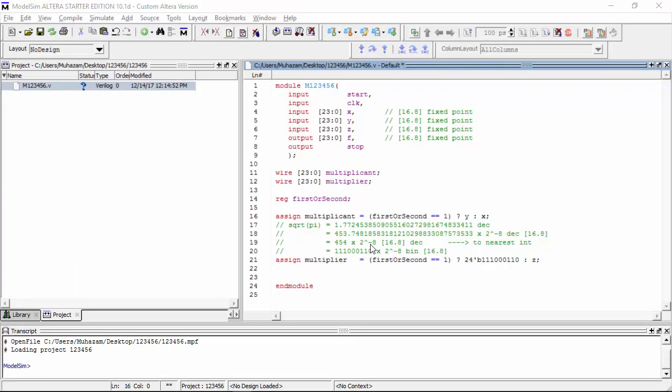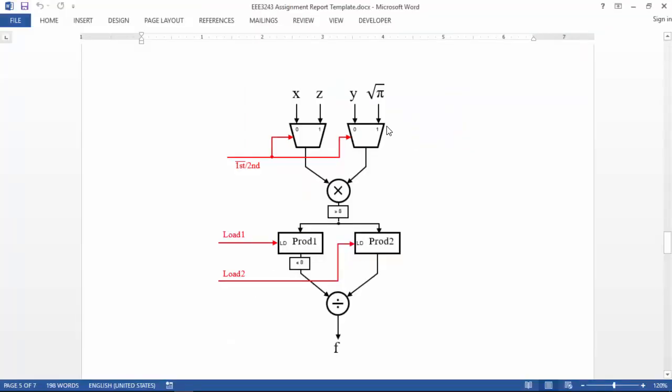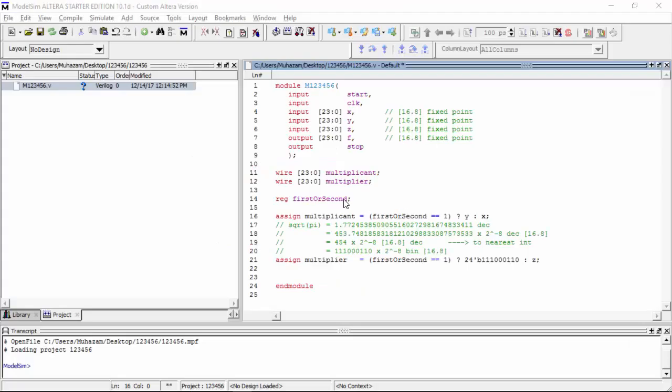The next is we have to declare a few variables. We have to declare multiplicand and multiplier over here, and the number of bits has to match the number of bits in X, Y, and Z, because these are the values that go in multiplicand and multiplier. And first or second is actually the selector of the 2 to 1 multiplexer, meaning it has only one bit. And it is a register because it has to come from the control unit, and this is a wire because this has to be assigned in the data unit.